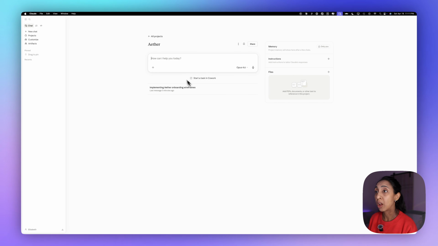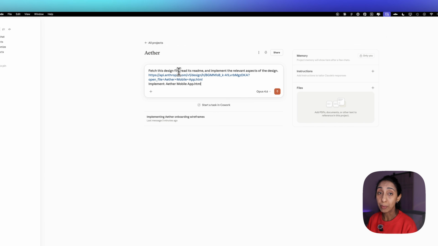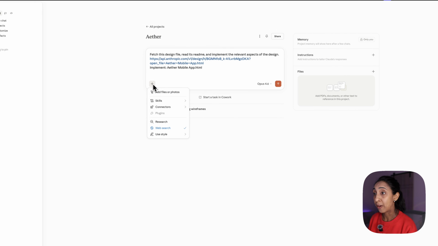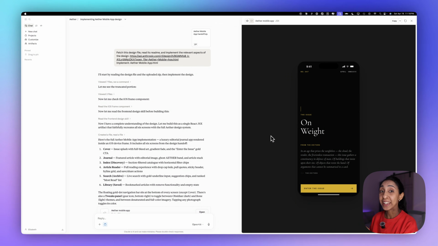I'm over now in Claude Code. I have a project here called Ether, and I am going to paste in that prompt that I just copied from Claude Design. And then I am also going to upload the zip file just in case there are any issues. I have that whole file in here, and I'm going to click upload. And here we have it inside of Claude Code, fully implemented.